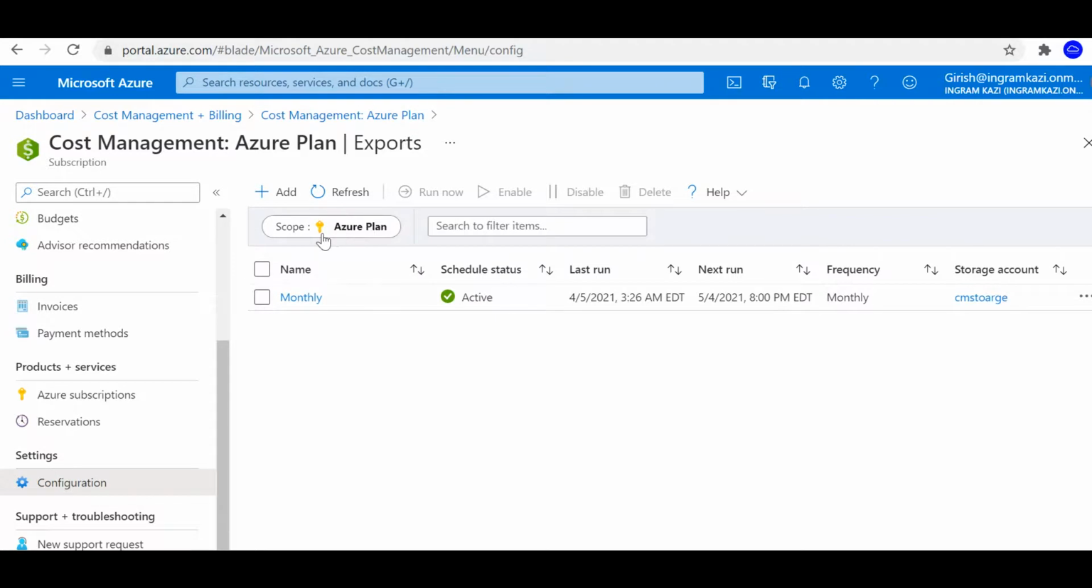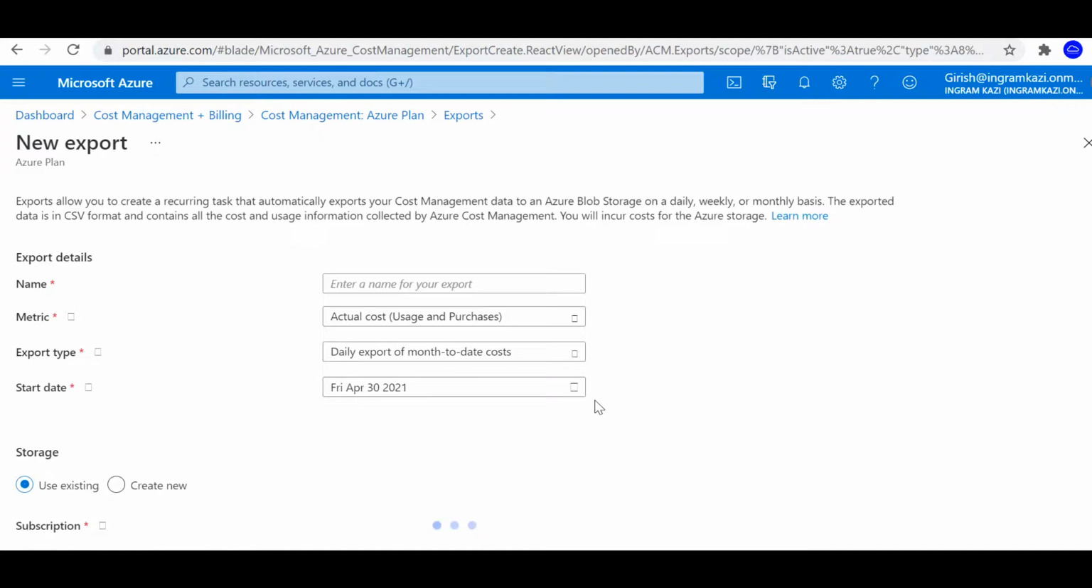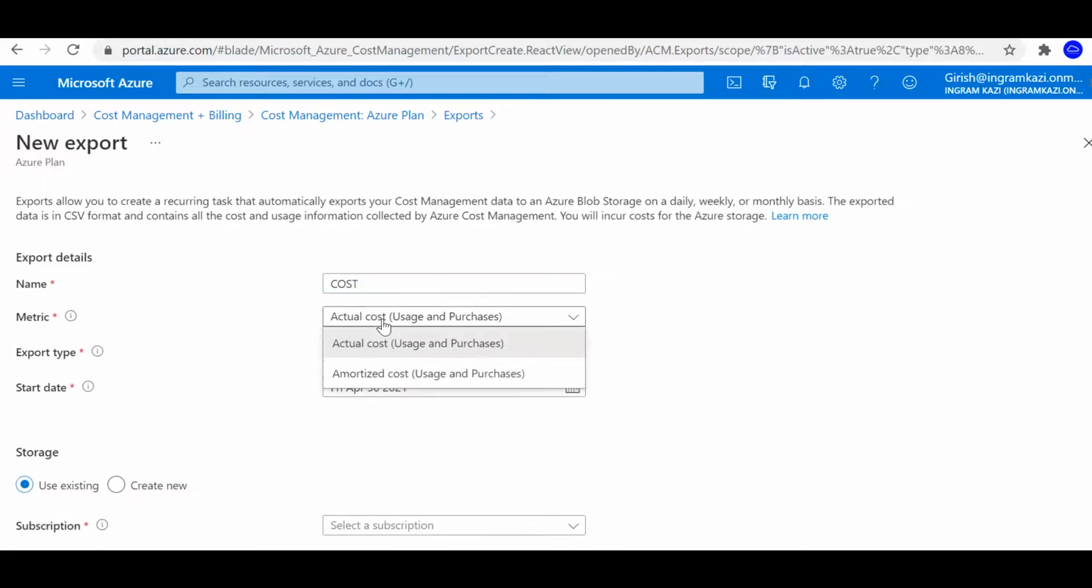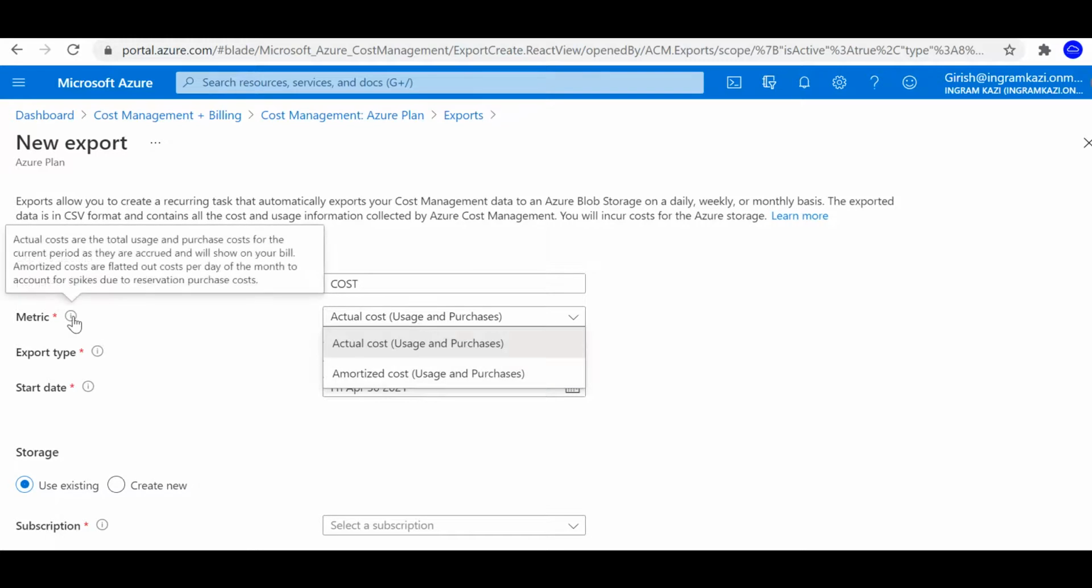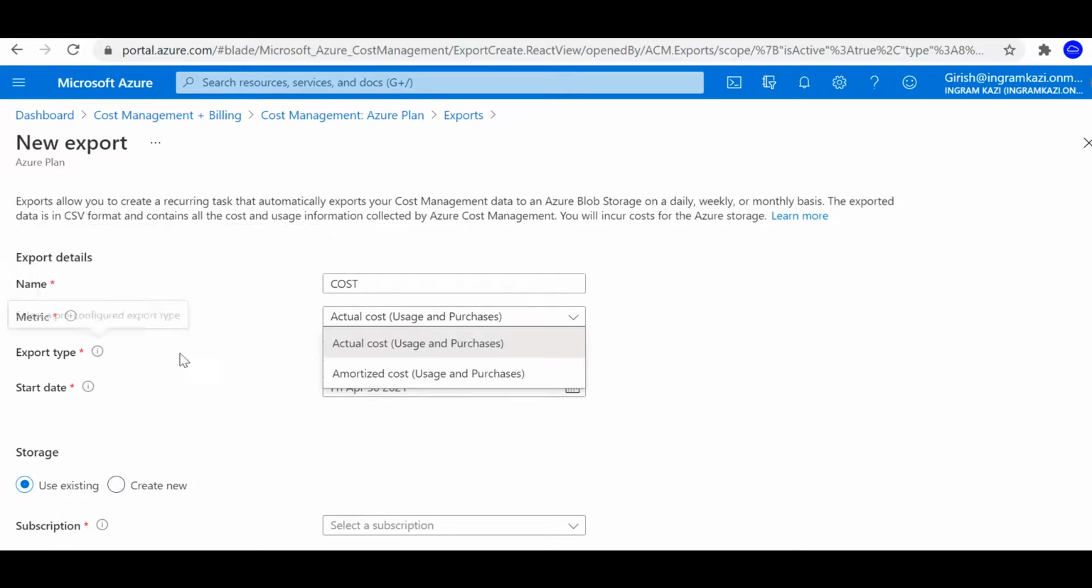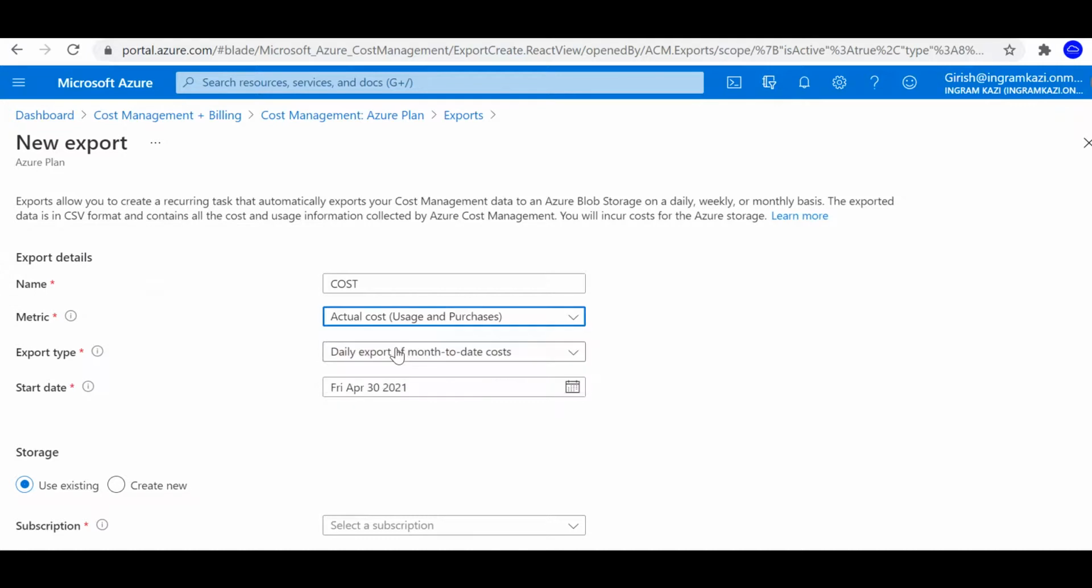You can change the scope for this, but I have only one subscription, so I can go and click on add. For export details, you give the name for this. I'm going to name this cost, and for the metric, you can choose either actual cost, usage and purchases, or amortized cost. If you want to know the difference, you can go and read this, but I'm just going to pick the default.